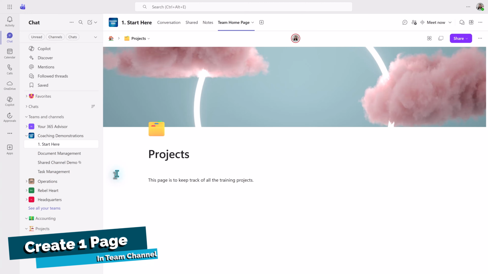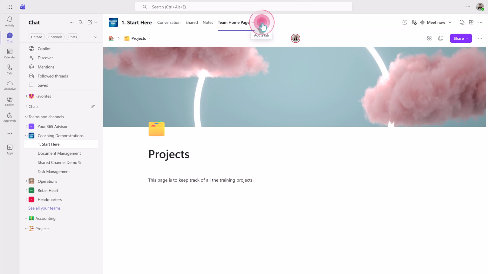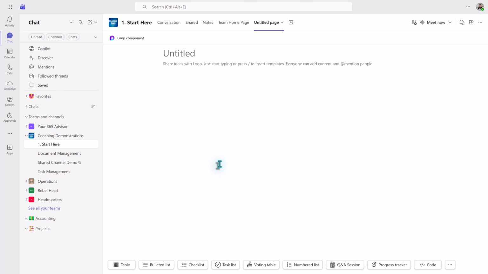If you feel like a whole workspace is more than what you need, you can go to the horizontal navigation menu, click Add a Tab, and choose to add just one page, and you'll see that the layout here is a little different than what we saw in the workspace.